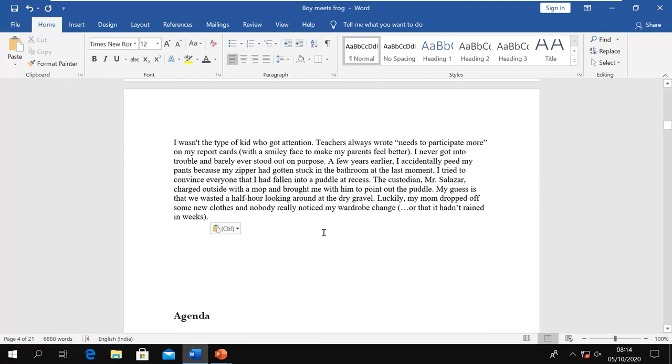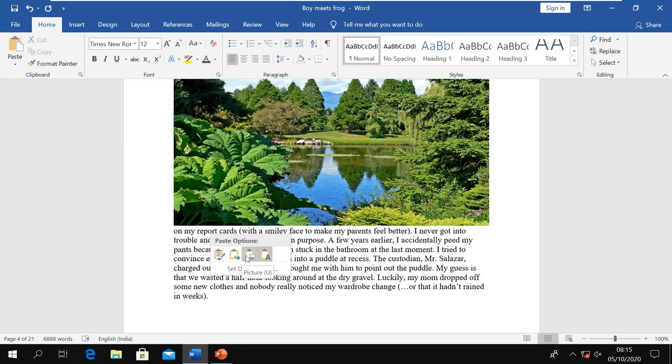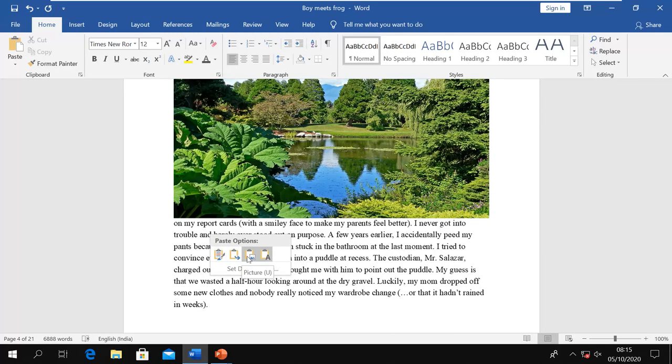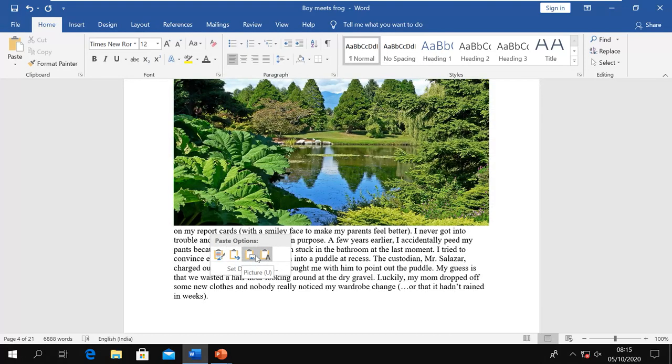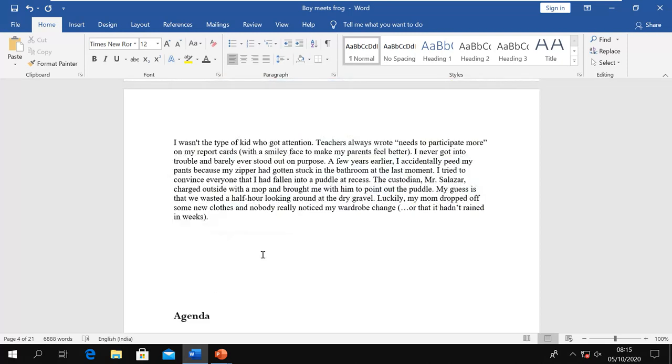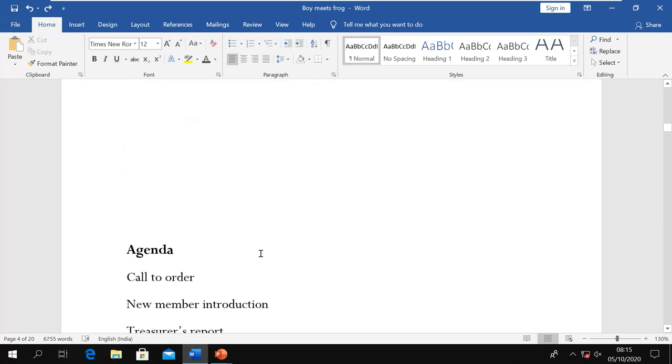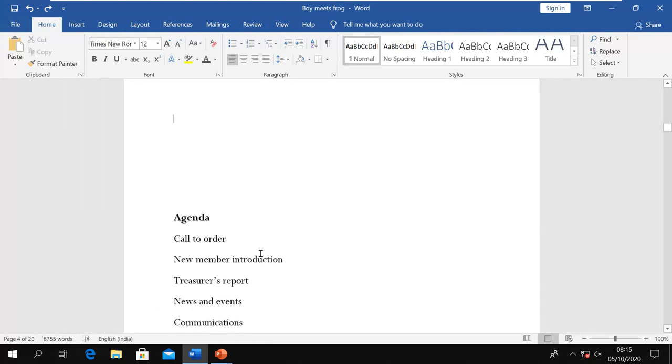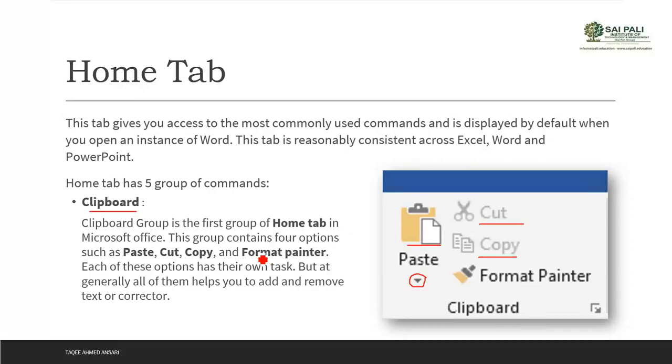And even after pasting the text, you can have this floating window here where you can choose those different options. So even after the pasting also you can do this. So this is the paste command.